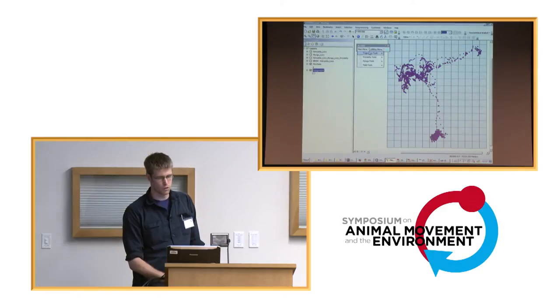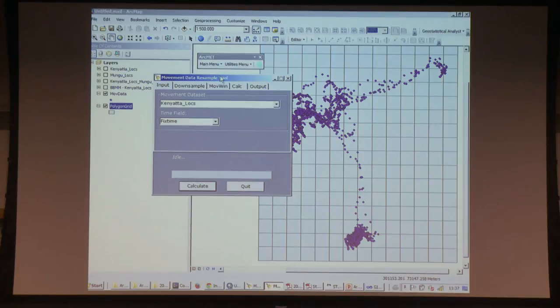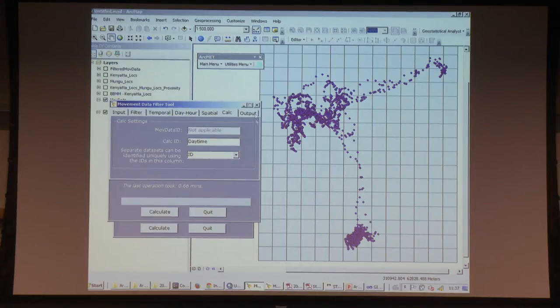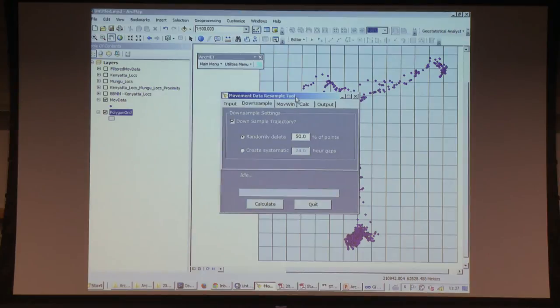So the next tool that I've created is a resampling tool. Some of the analyses I've been working on, okay, so that took there. Some of the analyses I've been working on, I've had to downsample data. So I've created two ways of doing that.